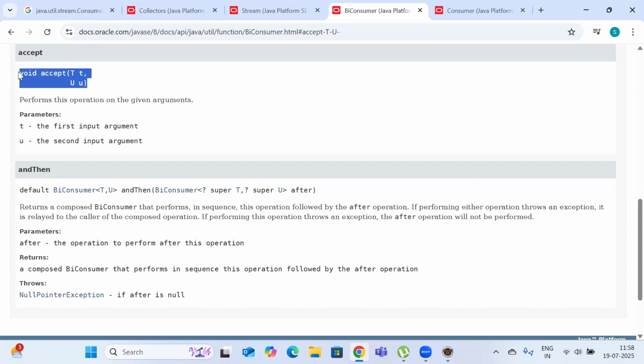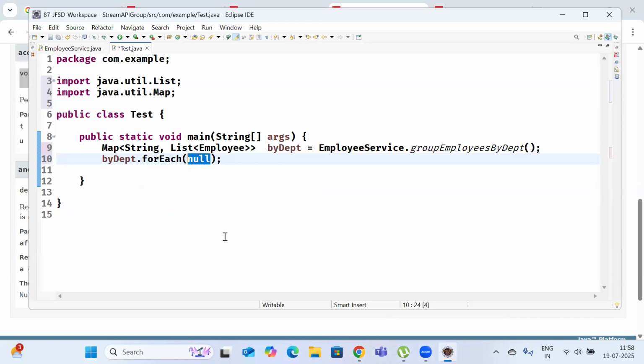So if I know this, then only I can write a lambda expression. Otherwise, I cannot write. Before writing the lambda, I must know what the return type is, what the parameters are, and how many parameters. Without that, we cannot start writing the lambda expression. So this is the accept method. Now I can start. The for each method of the map object takes a BiConsumer as parameter. BiConsumer means two input parameters I should pass, t comma u.